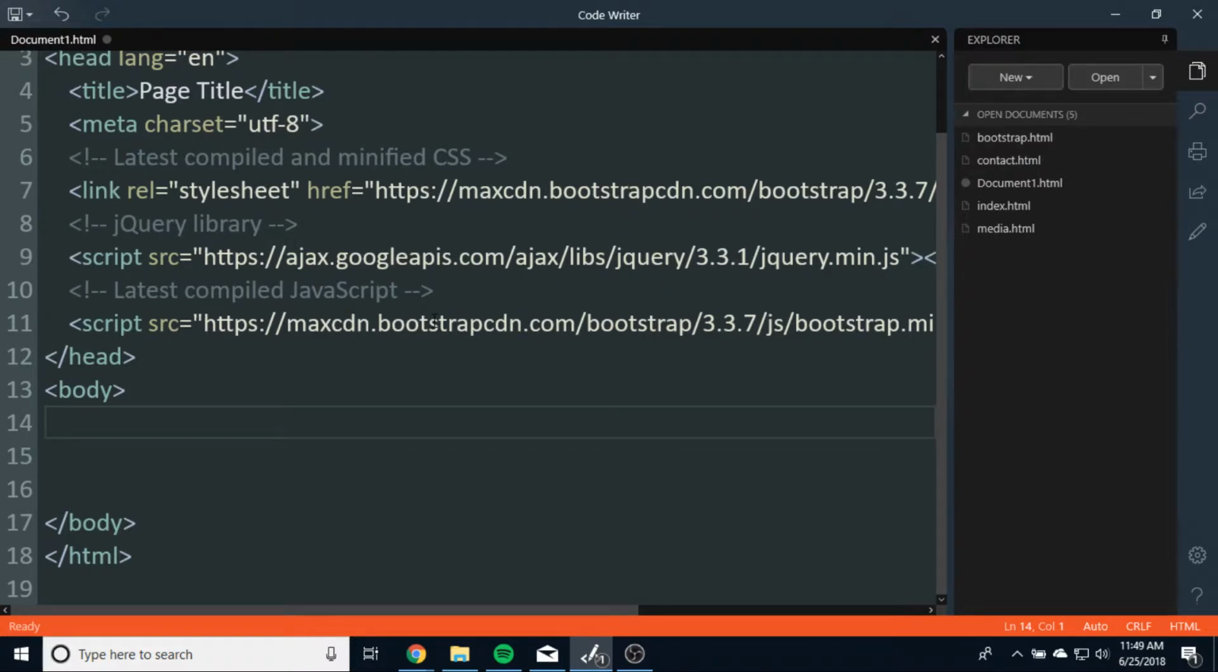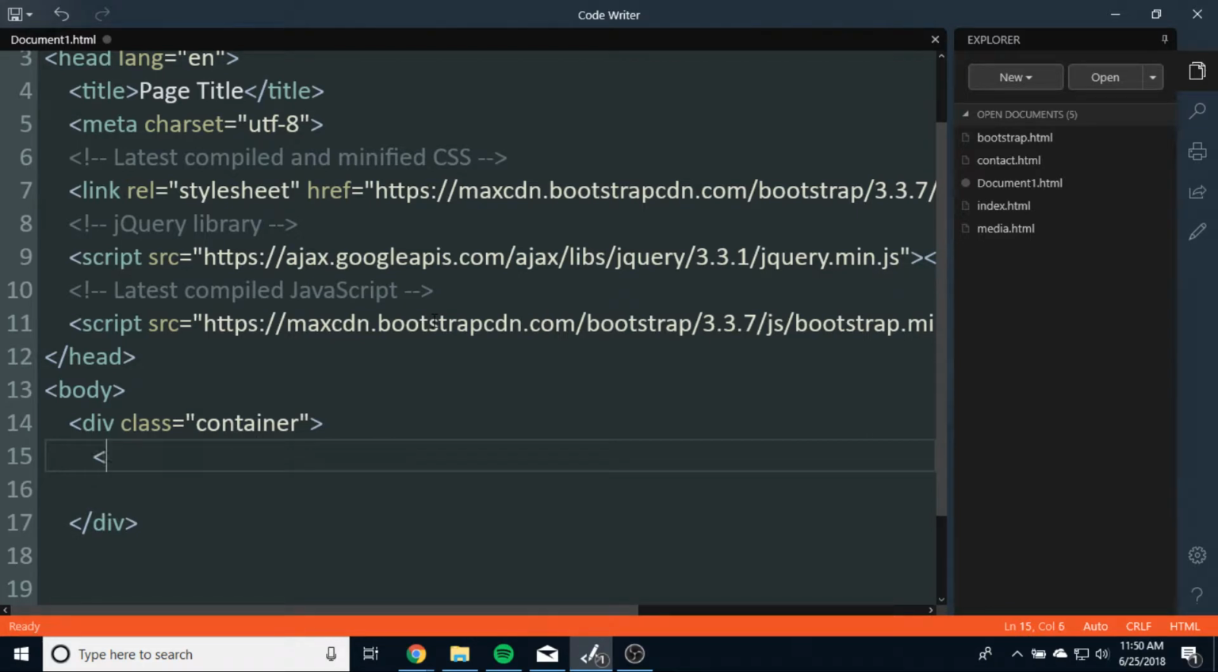So let's first create a container. And this container is actually going to have all of our content in it for this page. It's not a very content heavy page. We're just going to put everything inside this container. So I'm going to create a new div, and I'm going to give it the class of container. And again, you can use container fluid if you really want to. I'm just going to use the container class. And let's put some information in here.